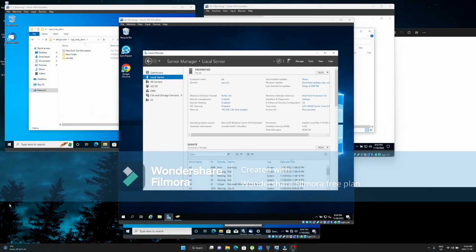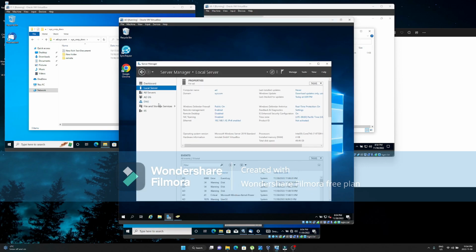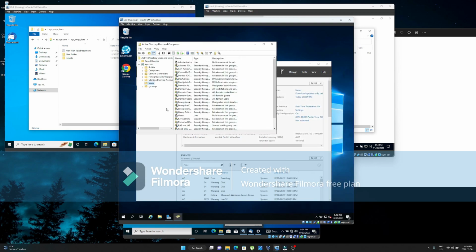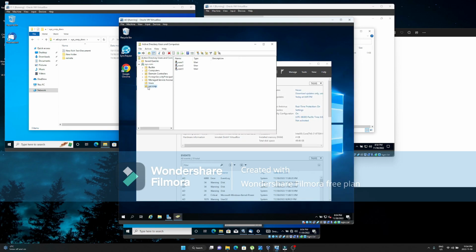Okay, now I will show you my AD server. So here is my server manager up and running. If I go into the local server tab, you can see my computer name is AD, domain name is xyz.com, the firewall is on and my IPv4 address is 1.10. And for the tools, I go to users and computers. I can see there's an XYZ corporation organizational unit which I have created beforehand, and I have created 3 users inside that: user 1 for building 1, user 2 and user 3.